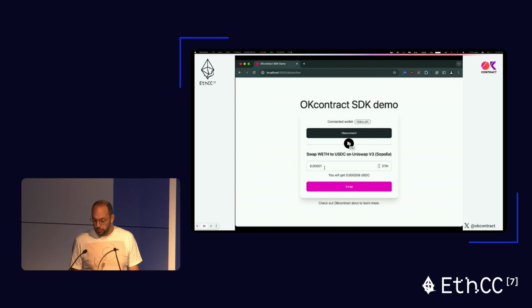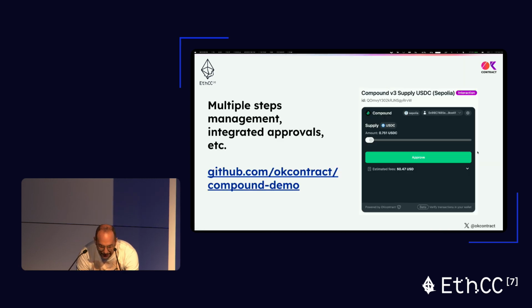So all this is 120 lines of code, nothing else, and with complete customization of the UI, but not a single complex detail of the interaction. How do we move out of this? No, now it's played again. Okay. So it can as well manage multiple steps, including, of course, the approvals, which are, and that's a bonus, automated as well. This demo, the compound one, is github.com, OKcontract compound demo.